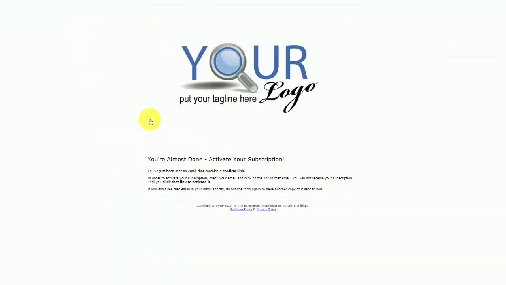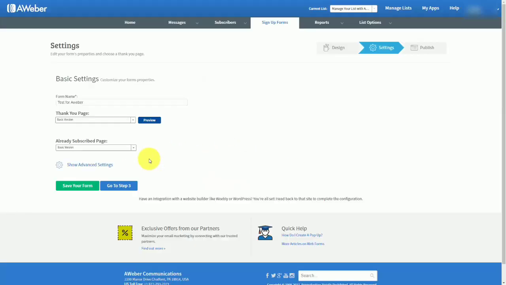And so you'll recognize that your logo is there, and then you have some verbiage that says you're almost done, activate your subscription. We can actually change that now to the audio version, and to do that we'll just go to this drop down menu, click audio version, and then click preview.